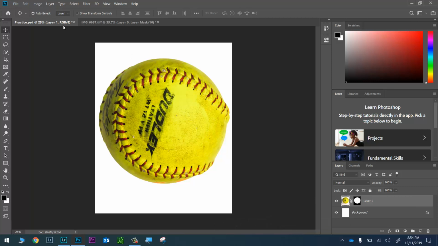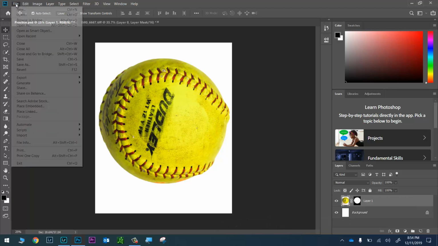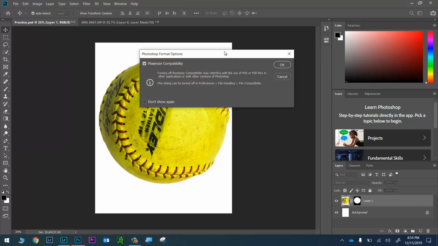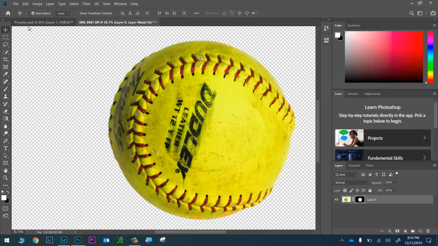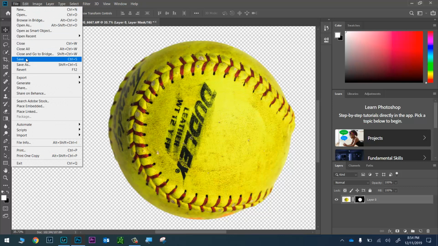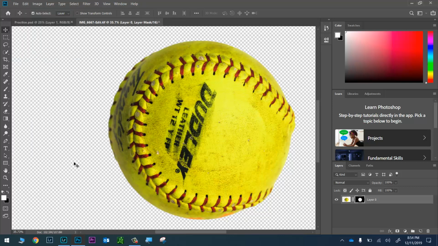All right, let's do some quick saving. Let's update our saved file here by just doing a quick file save. And if we see this, we just want to click on Don't Show Again and press OK. And then let's come to this other file, and let's go ahead and save this one too. So I'll go to File, Save on this one. And the cool thing is this is going to save right back into Lightroom because it came from Lightroom.